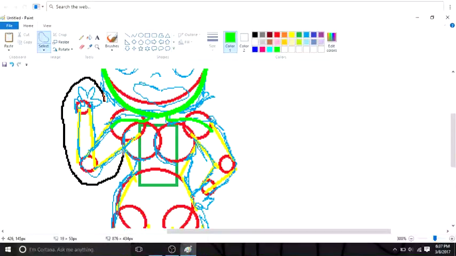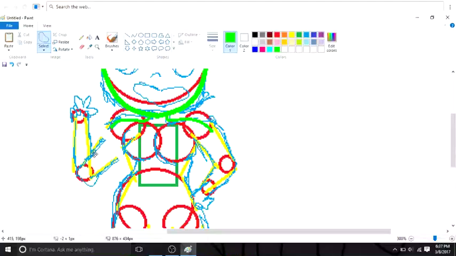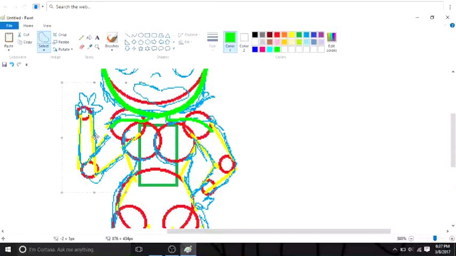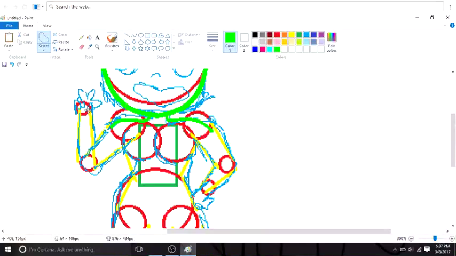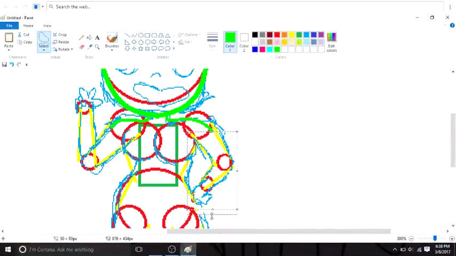Just gonna take these arms here, buddy. Gonna do a transparent selection. Gonna make them a little bit shorter. Here. There we go. Now it's time for this arm. A little bit smaller here. A little bit longer. Right there.